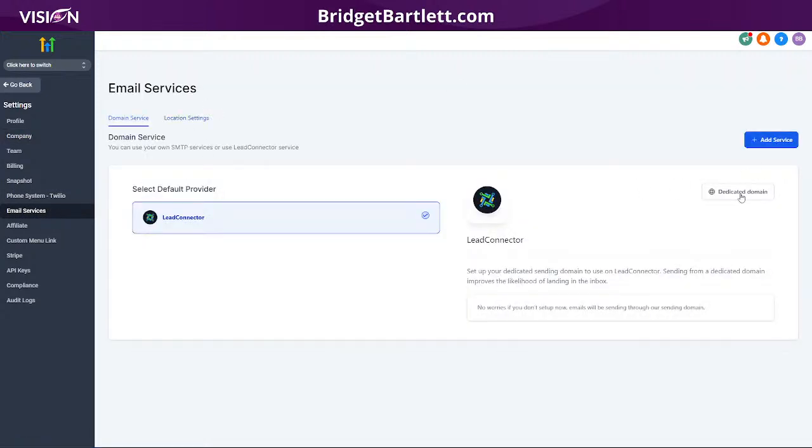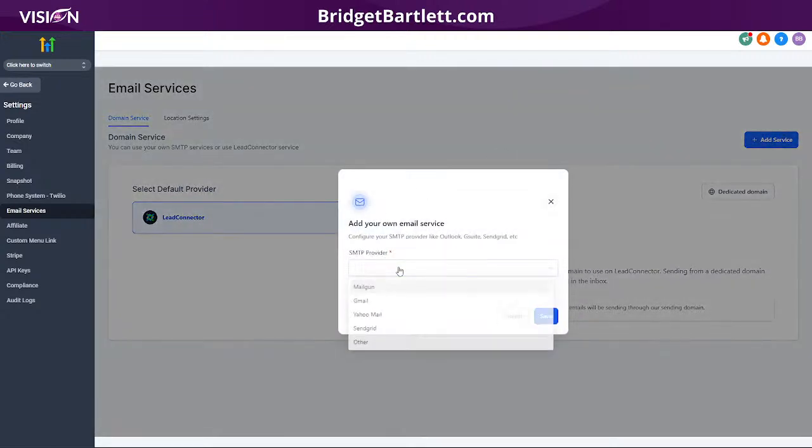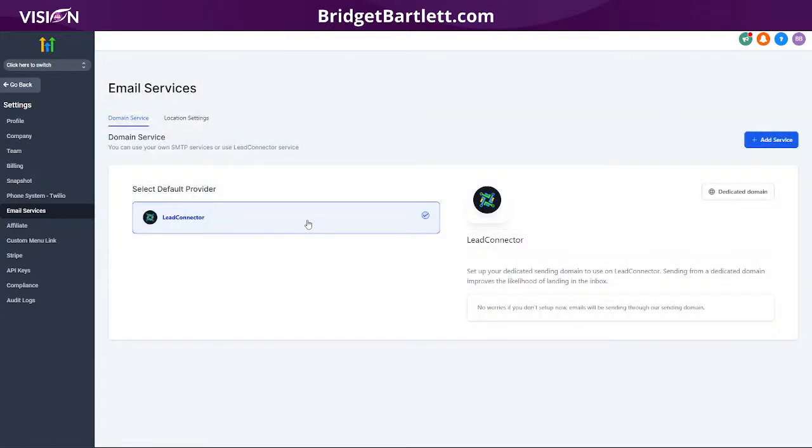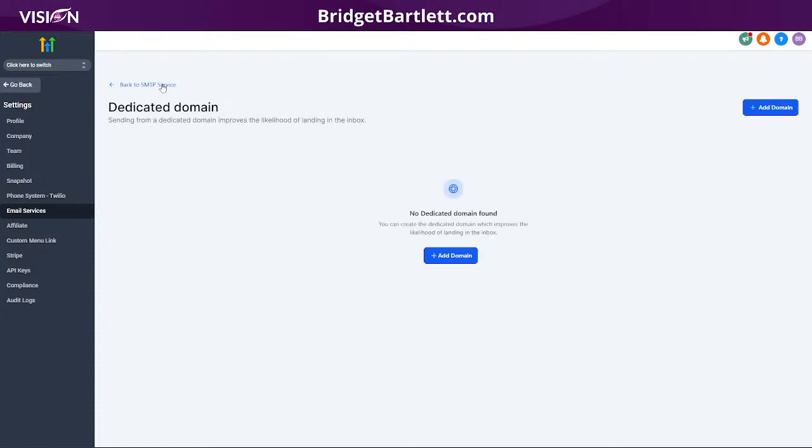And now we need to create a dedicated sending domain. Okay, so here is our default provider. If we wanted to use advanced features and we wanted to connect our own Mailgun or any other service, just like I showed you before, you could choose that here. But we're actually just going to use the lead connector system, so that HighLevel takes care of all of those things for us. Okay, so I'm just going to click there.